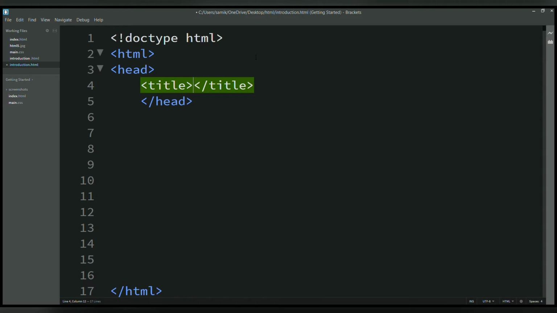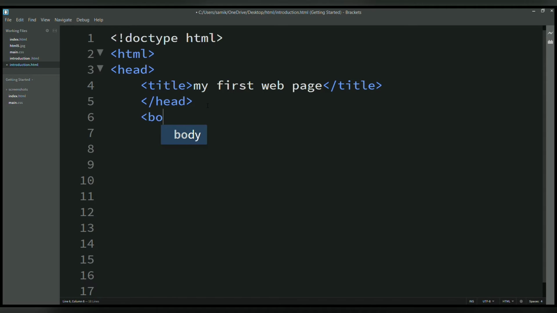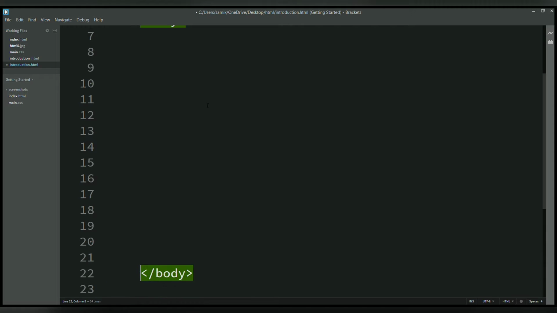In title, we can write anything. I will write here my first web page. See, whatever we write in head and in title will be displayed at the top of our web page. So after head, we have to write body. We have to place the body also somewhat down.